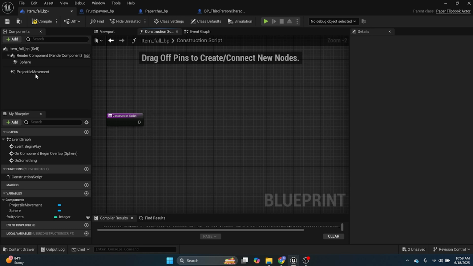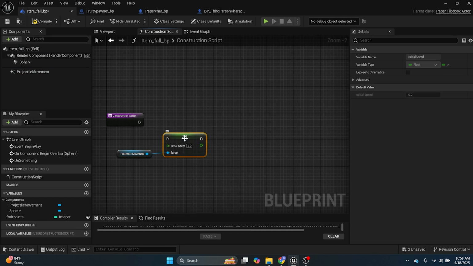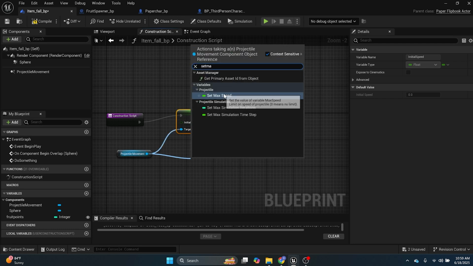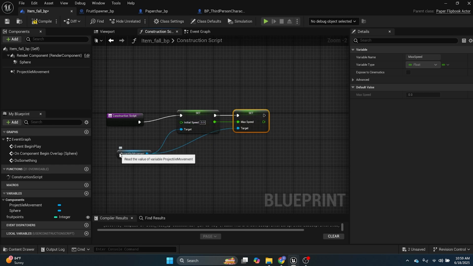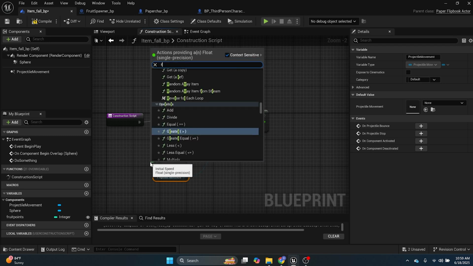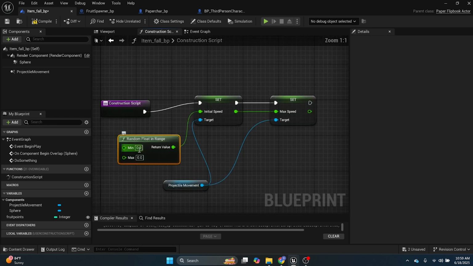So let's get the projectile movement and set initial speed, and also set maximum speed. Plug the max speed up to the initial speed so that they're the same value. Now for this initial speed, we can drag off of it and say random float in range so that each one can have a different value and they'll never be the same. I wanted to go as high as 900, but as low as maybe 200, and anywhere in between.